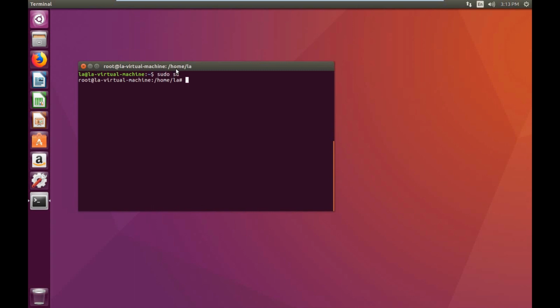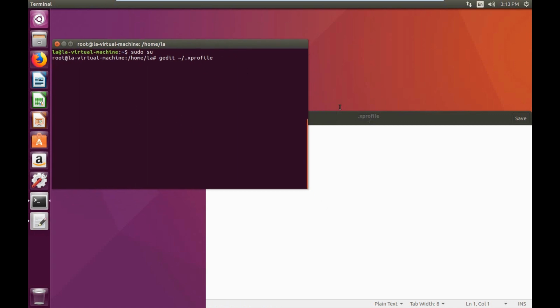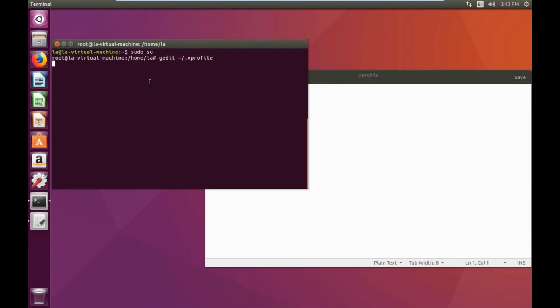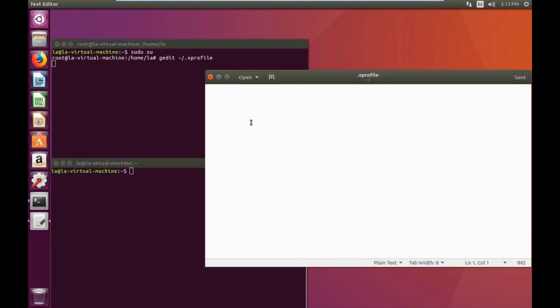So what we want to do now is go ahead and switch to root. And you want to do a gedit for the xprofile, which is located in ~/.profile. Actually, that's going to be ~/.xprofile. And we want to hit enter. Now, the commands that you created are what you want to put in this gedit file.